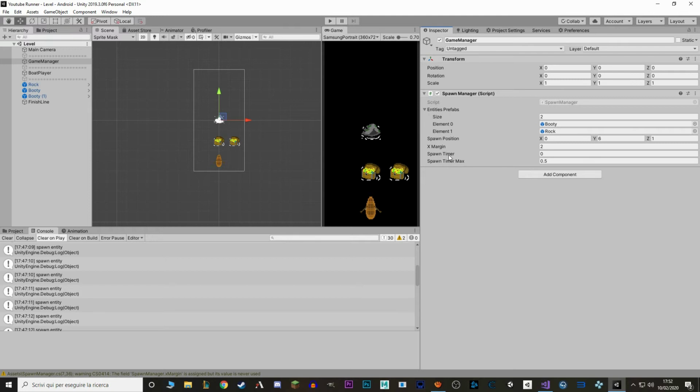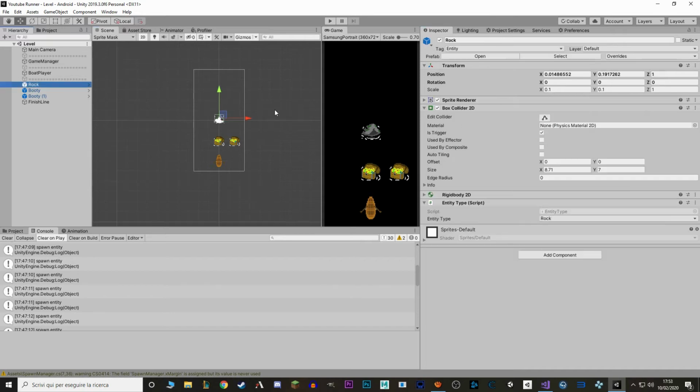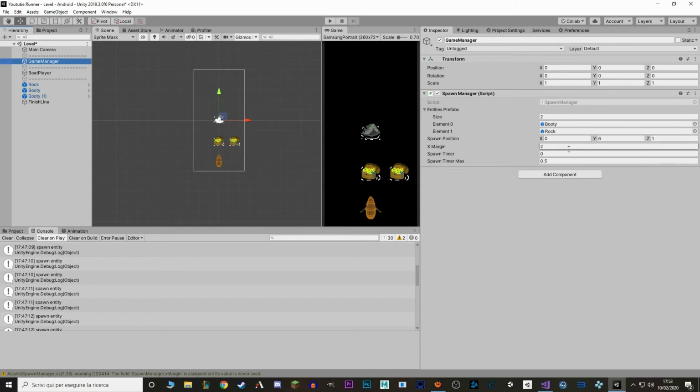Okay, so we're gonna use our xMargin to tell the spawn manager how far from the center the game object can be spawned. Okay, so we pick a rock for reference. This is on the 0 center. If you go to -2, this is how far it's gonna be able to spawn. It's actually a bit too far, so I think it's better if you go like this, so -1.8. So let's go back to our game manager and we set the xMargin to 1.8.